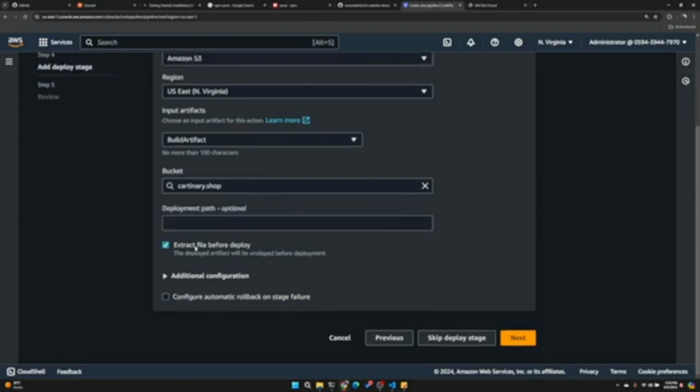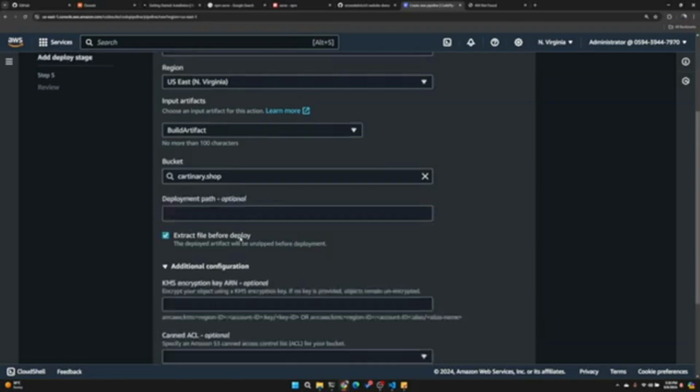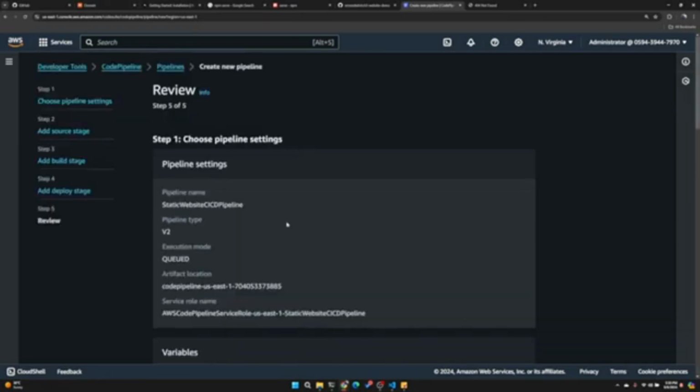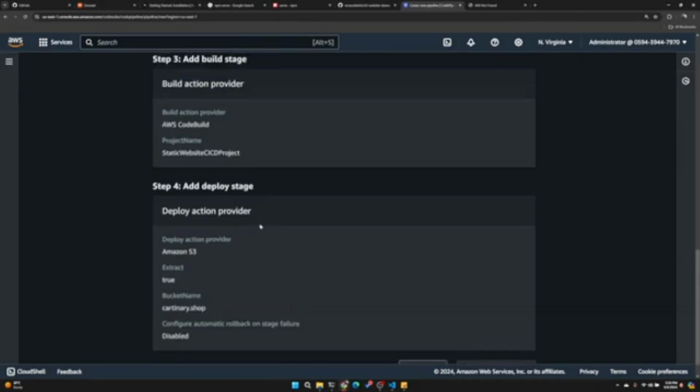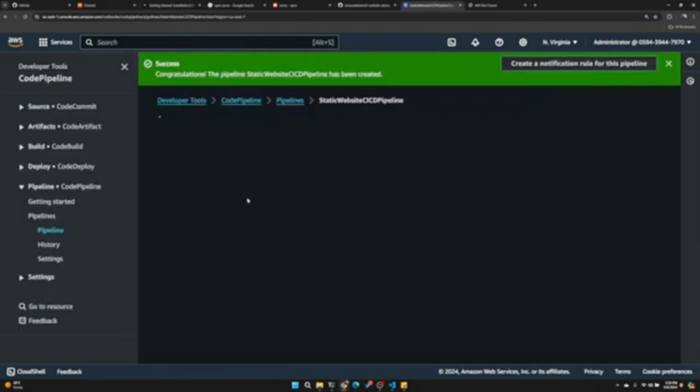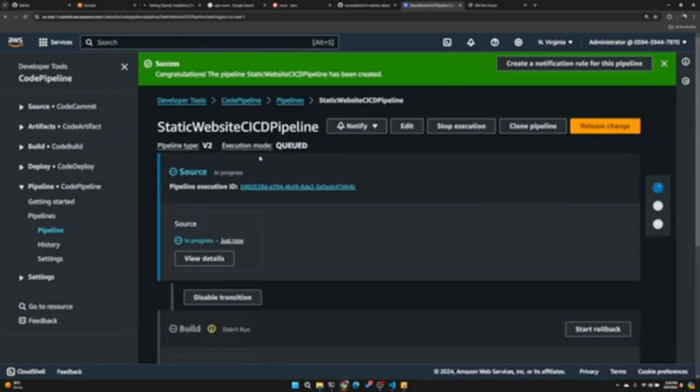We want to extract our files. Yeah, good. So this looks good, honestly. So we're just going to create this pipeline. And immediately when we create the pipeline, it's going to run. So you can just review. Good. So it's going to start running the pipeline.